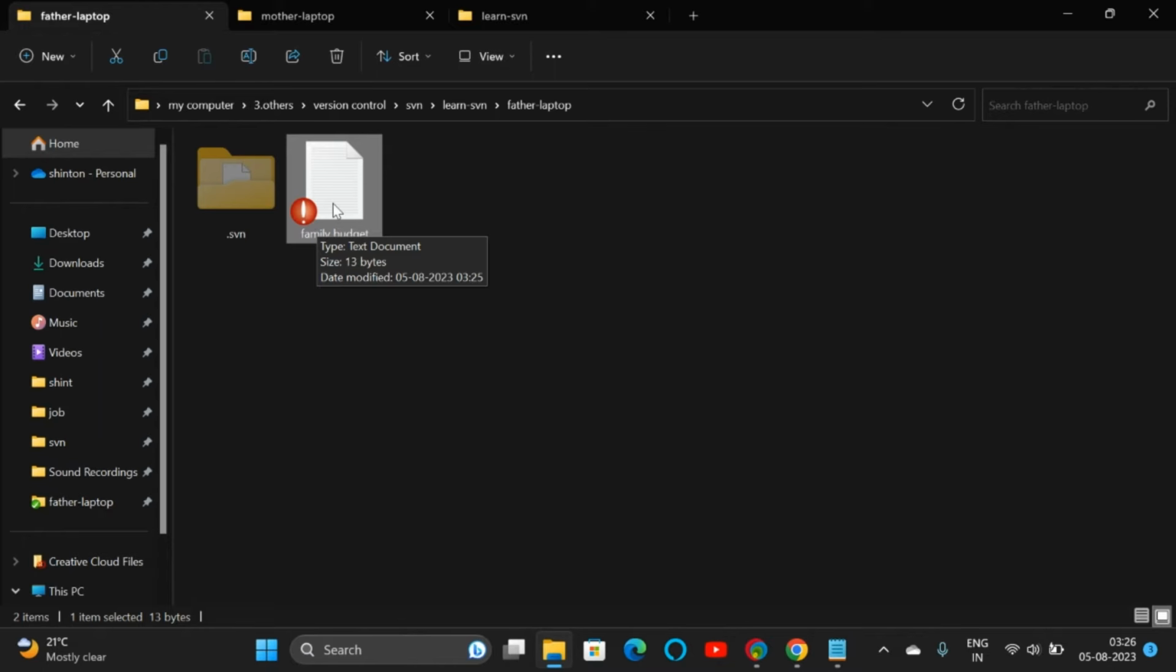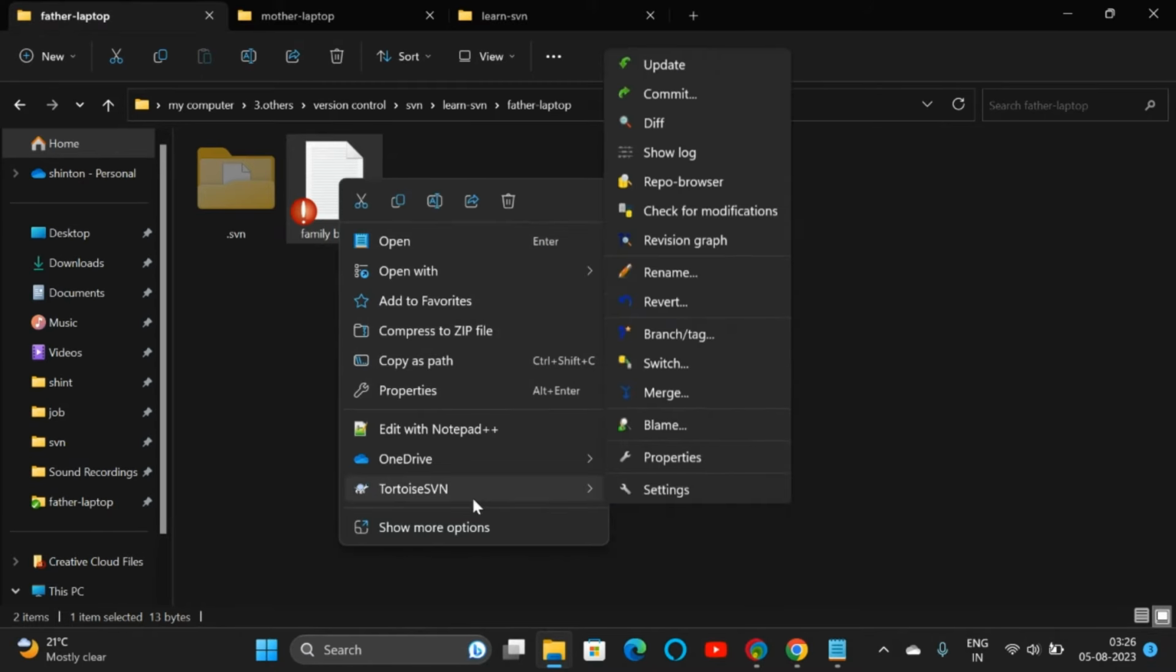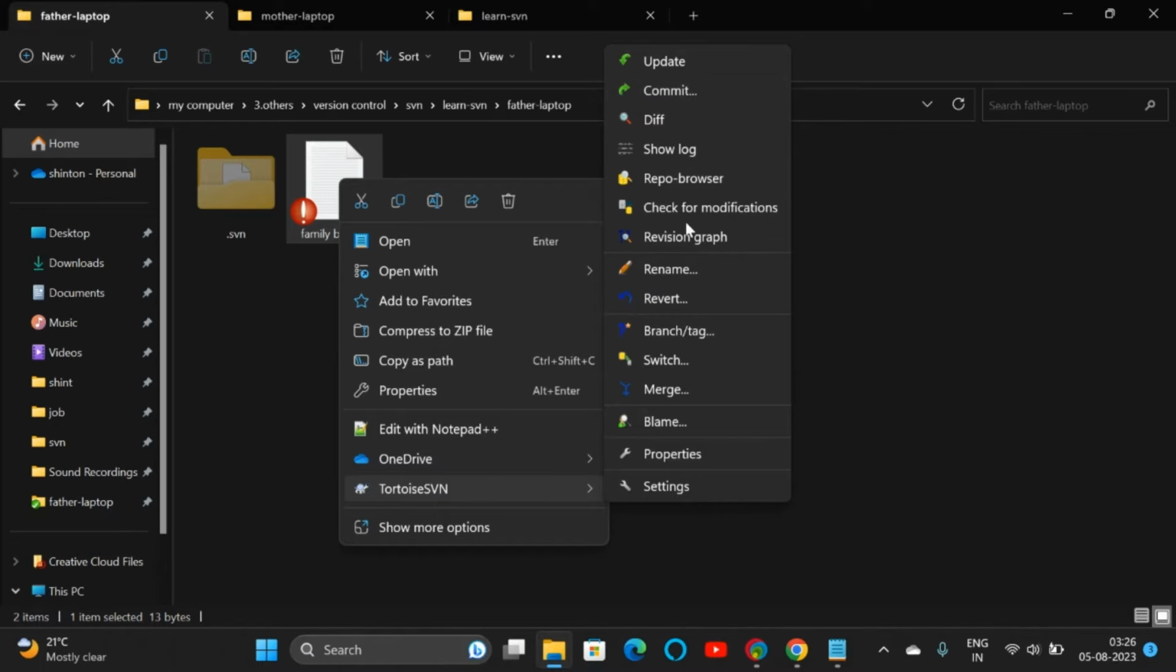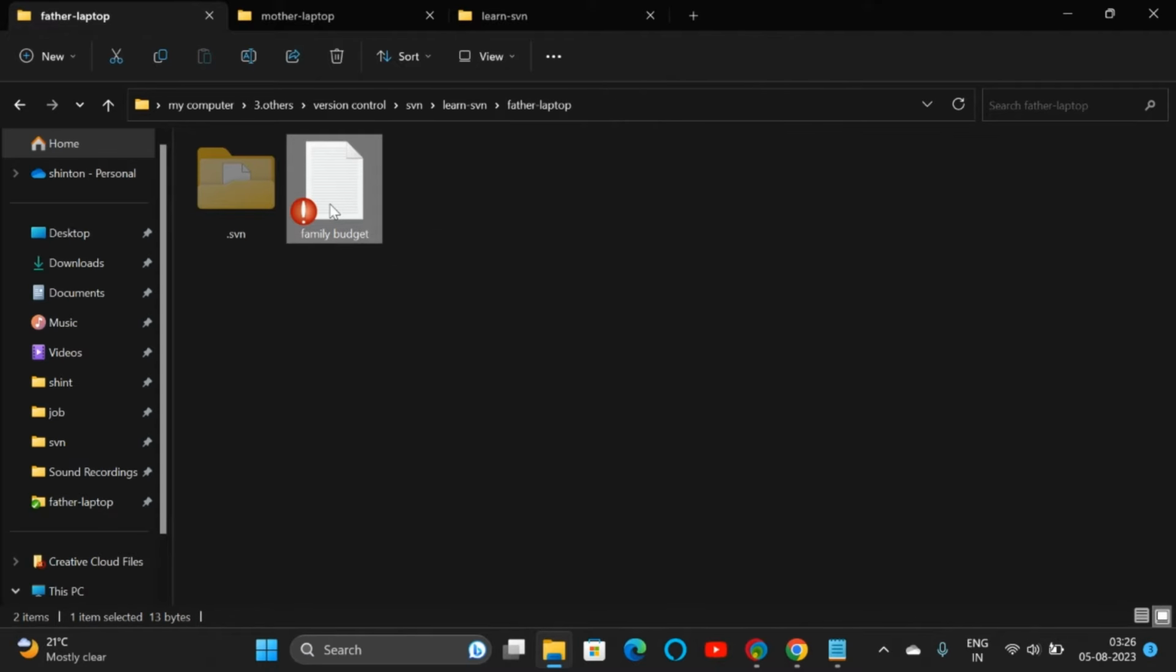This file already exists in the repository, and since it is modified we are getting that red icon. We don't want to add this file, we can directly commit it. We will not see the add option here. Why are we not seeing the add option? Because this file is already there in the repository. That's why we are not seeing the add option. Now we can directly commit this.